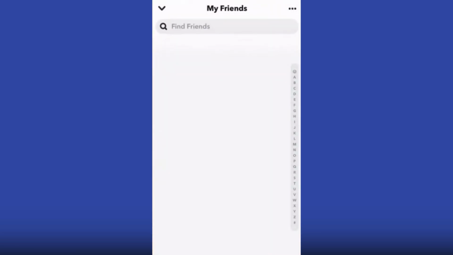And this is because we actually need to remove one of our friends to be able to add another one. If we get this error that we are not able to add more Snapchat friends because we already have too many. So basically this is actually how to fix this issue.